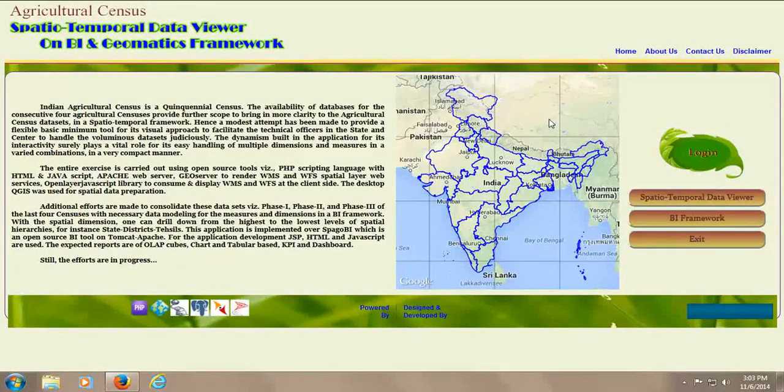The dynamism built into the application for its interactivity surely plays a vital role in its easy handling of multiple dimensions and measures in varied combinations in a very compact manner. The data viewer facilitates the user to extract results of a particular measure over multiple dimensions or multiple measures over a single dimension, and the results can be viewed over maps, charts and tables in a single or multiple windows as the case may be.